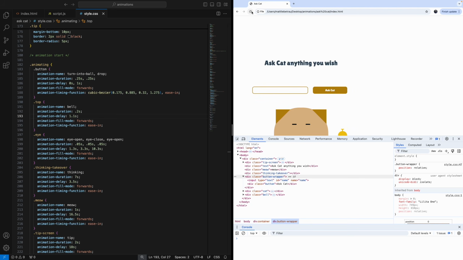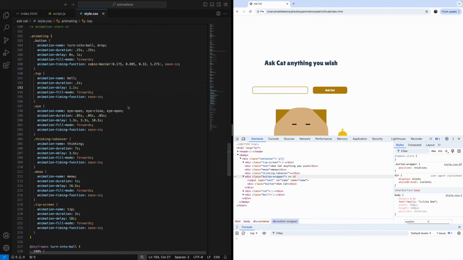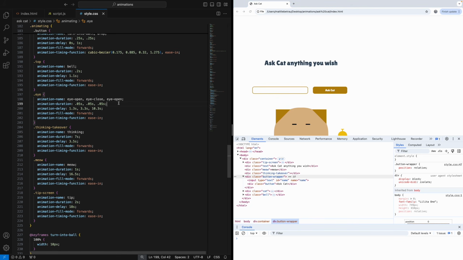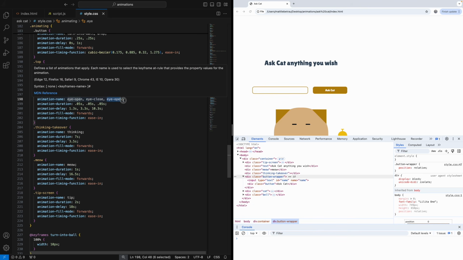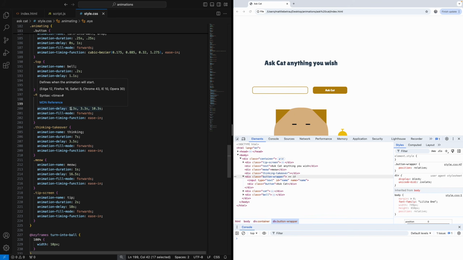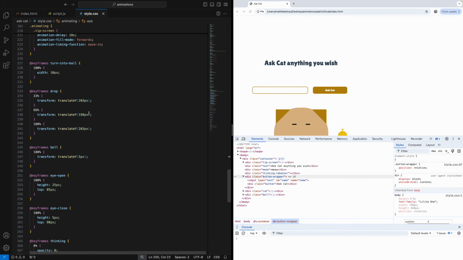It's hard to see because it's moving so fast, but that's what's going on there. Next, we're just having the eyes open, close again, and then open. You can see here the duration is taking the same amount of time, but the delay, we're saying at 1.3 seconds, open the eyes, at 3.3 seconds, close the eyes, and at 10.3 seconds, open them again. You'll see as the sequence plays out, this makes sense, but right now it looks a little bit confusing.